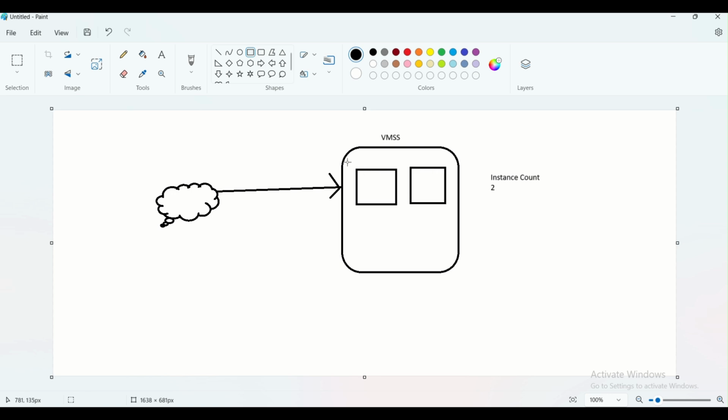So it will take care of adding to the LB. It will take care of copying the code from one server to another server. It will take care of everything. You don't need to worry about it. And this concept is about manual scaling.